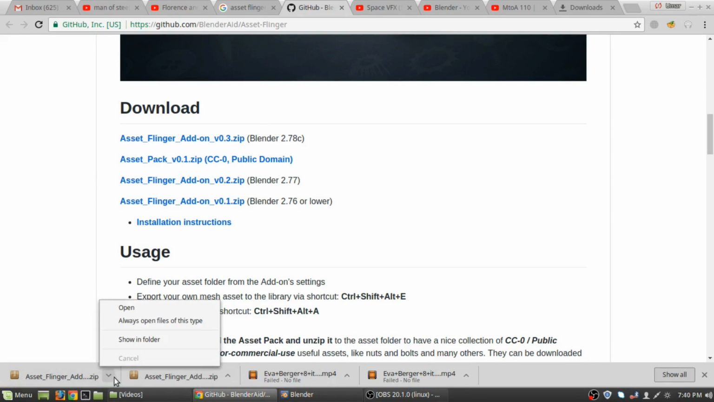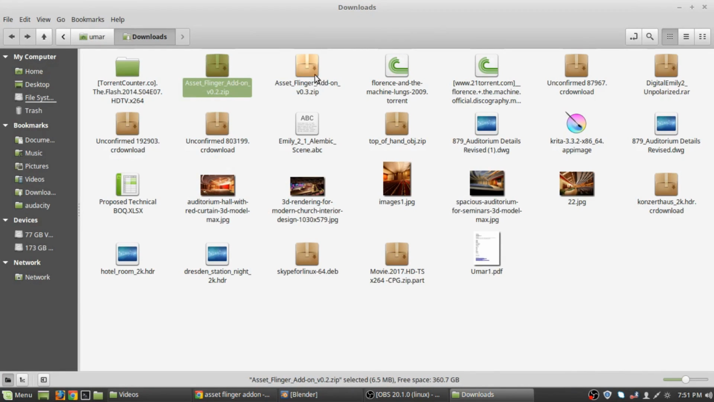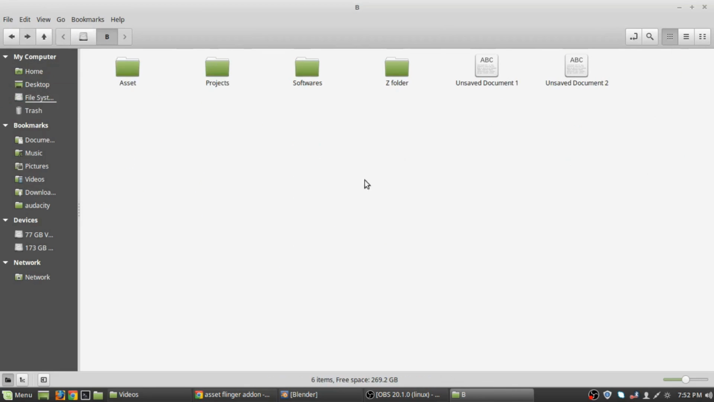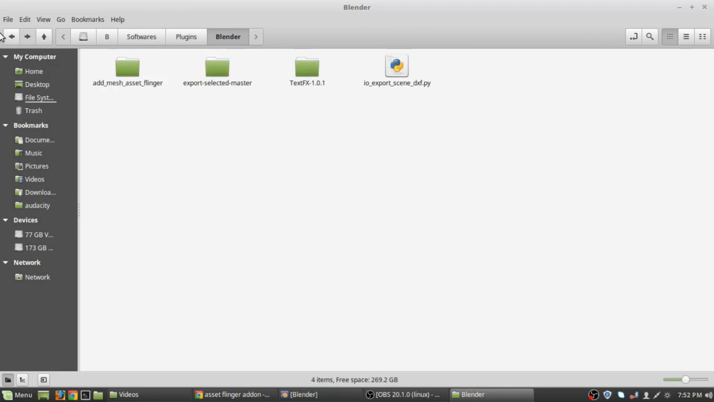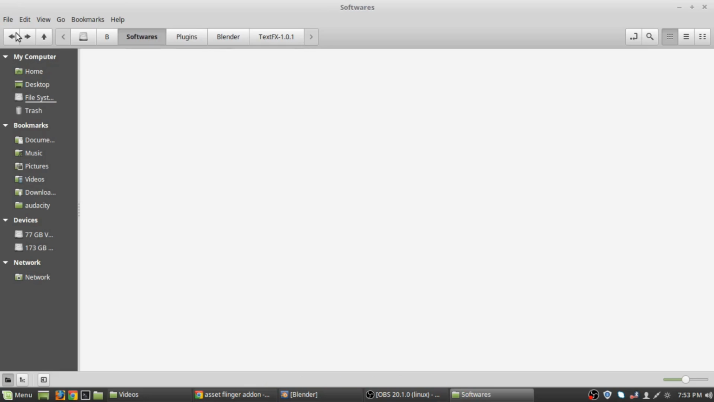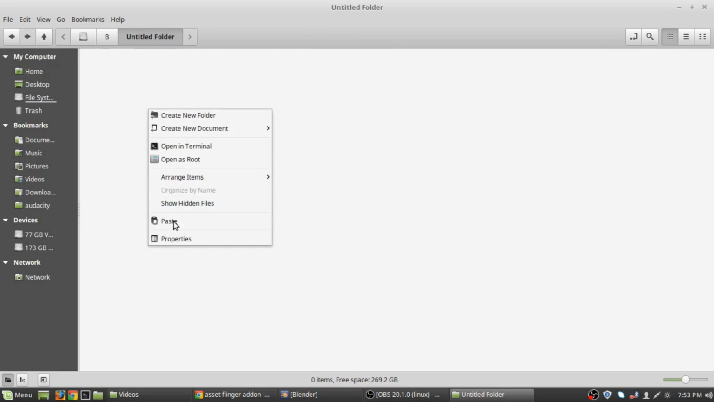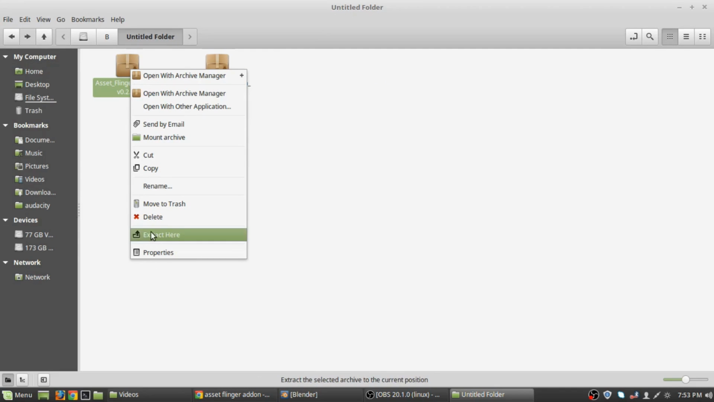So now we are going to go into the folder or the directory where these add-ons are installed. Let's go in here and you will see both of these are installed right here. So what we have to do is cut both of these and paste them somewhere in your computer. I can paste them in software plugin and Blender, but I already have these things installed. So for the sake of this video, I will create a new folder and double click it and save it here, just to show you how to deal with this.